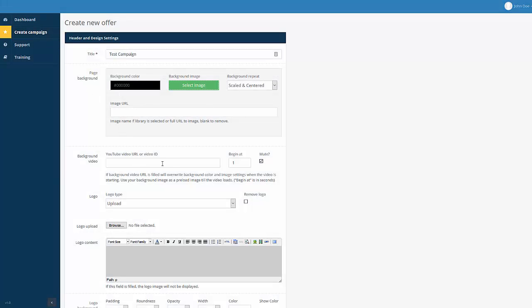Now you need to pick a background video. So you just grab your video from YouTube, and you can set if you want the audio off or on and when you want it to begin. So I'm going to set it at 19 seconds.